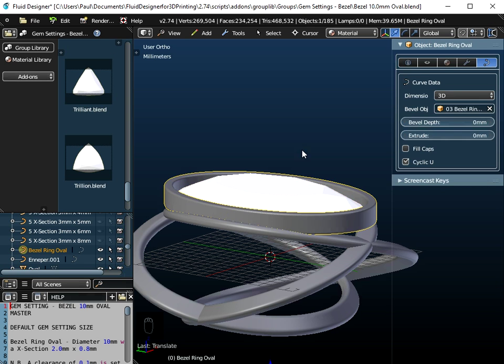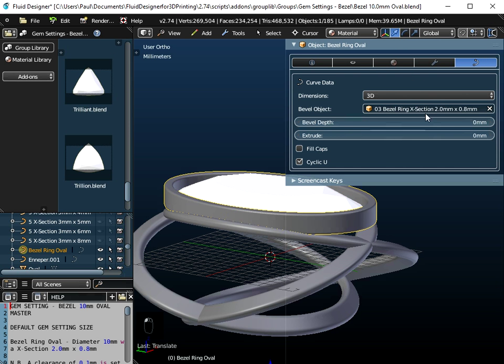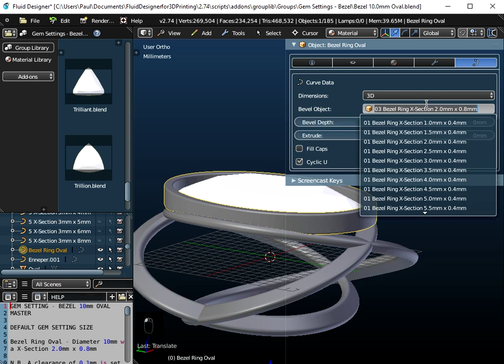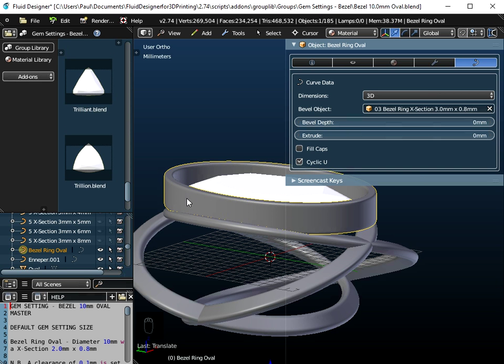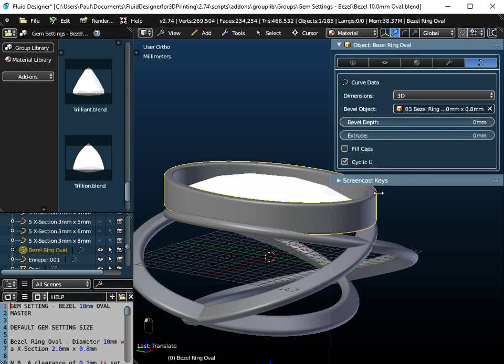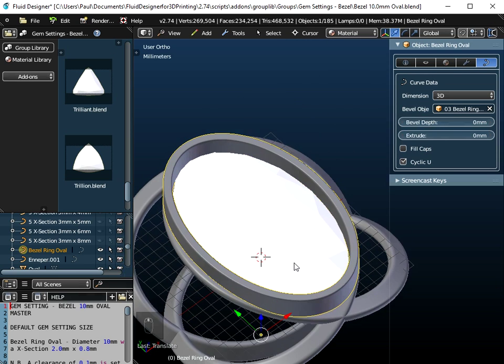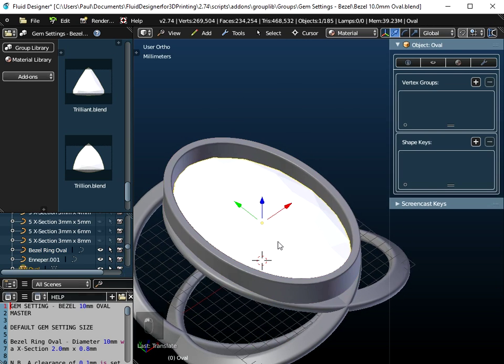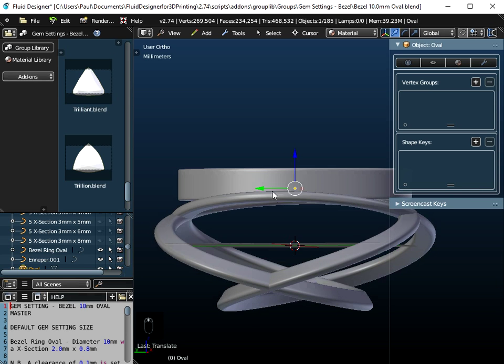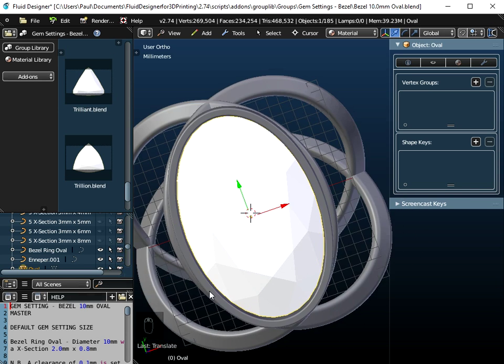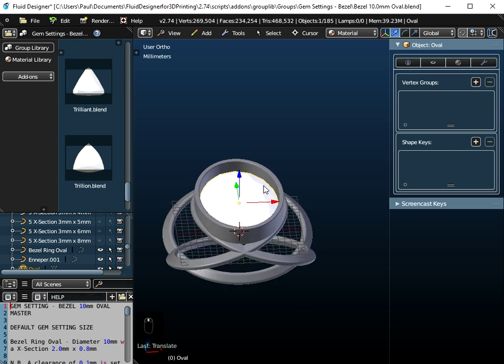Because this is a parametric object, you can actually change the depth of this. At the moment it's 2 millimeters by 0.8, so that's 2 millimeters deep and 0.8 there. You could change it to these different settings here. So I could have it as 3 millimeters by 0.8, and that gives me a better depth there. But the exact depth you want will, as I say, depend upon the depth of your gem and how you want it to fit. Alright, but I'll leave it at that setting for now.